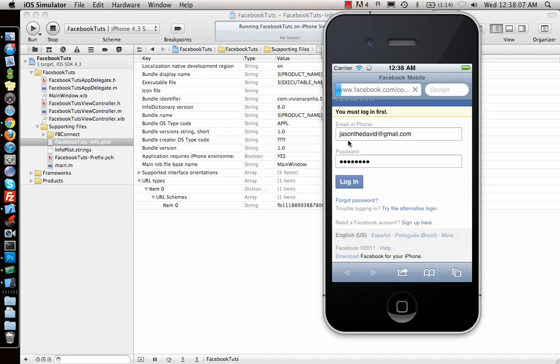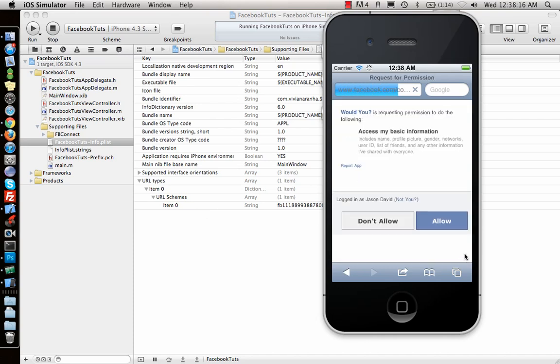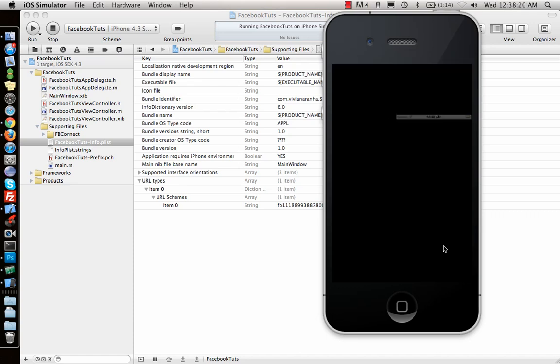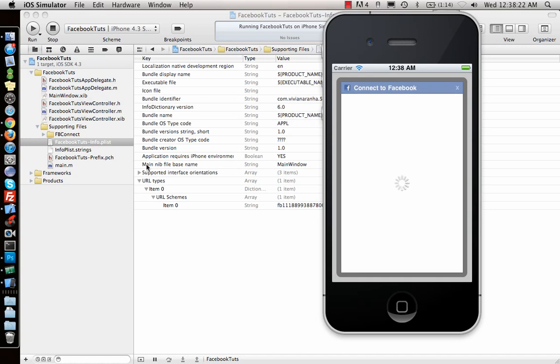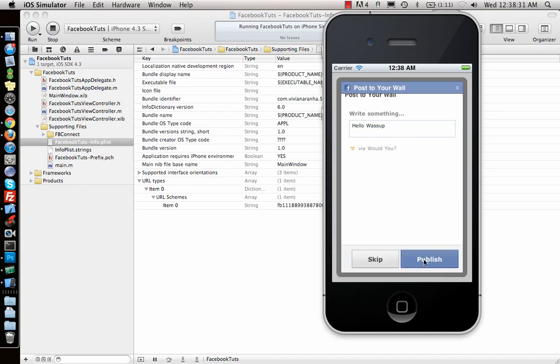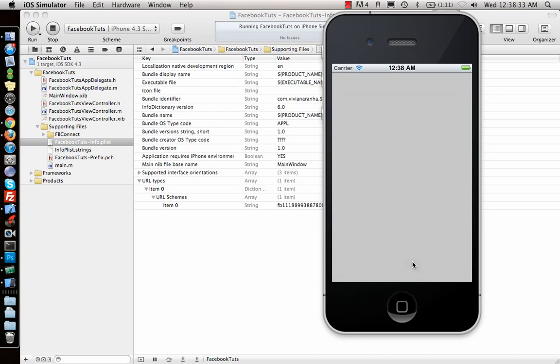So once it logs in, it will try to open the app again. Since I said URL types and all this, it tries to find out which app is that through the info.plist. It asks for permissions. I'll say okay, allow permissions, and once I allow, it will open the app again, and then it will call that connect to Facebook thing. Write something on your wall. I said hello, what's up, done, publish.